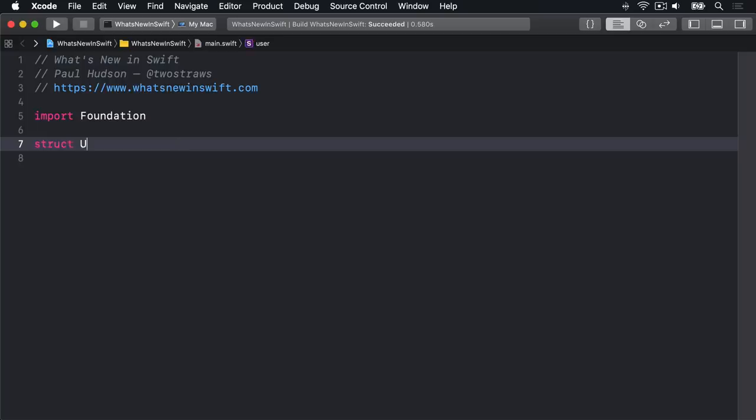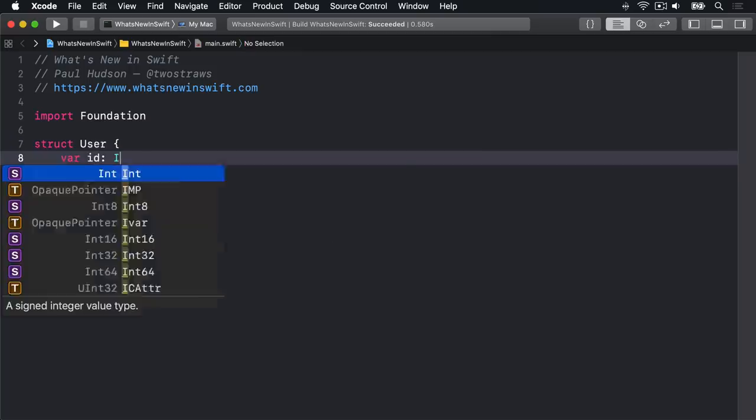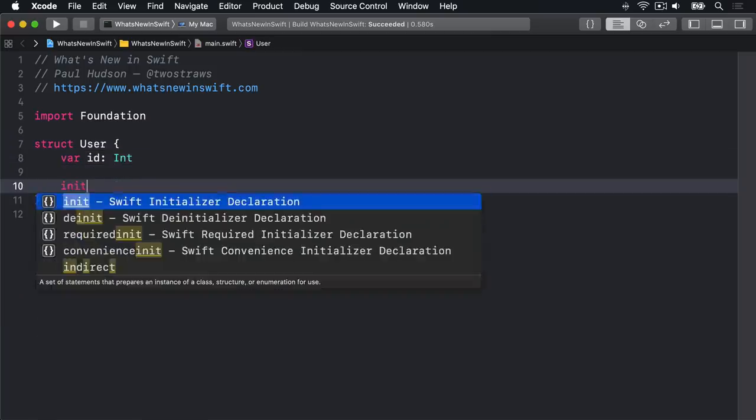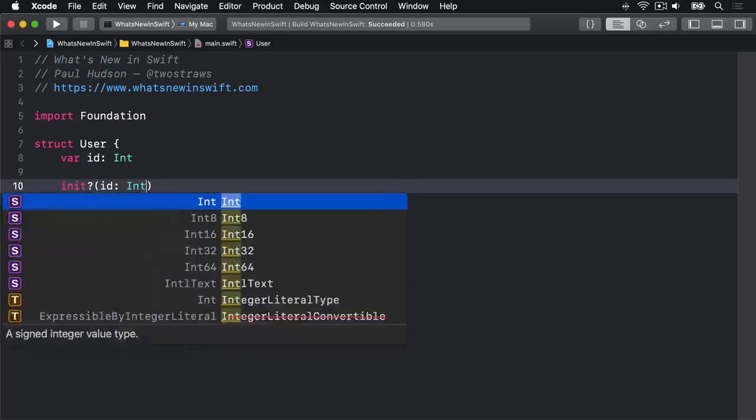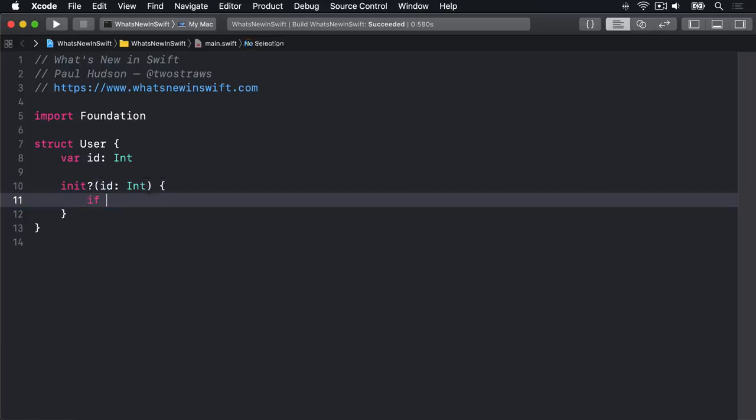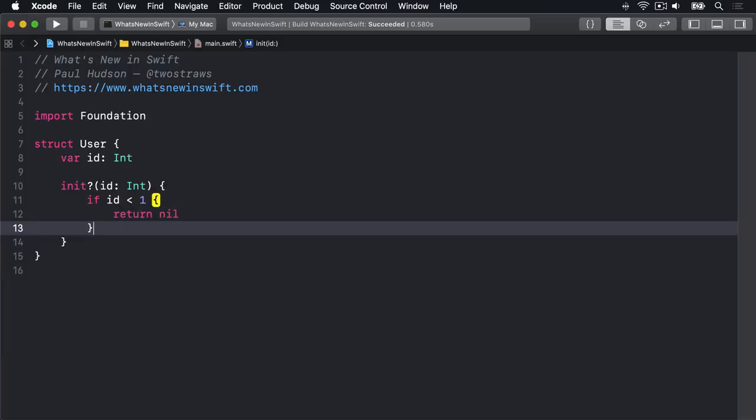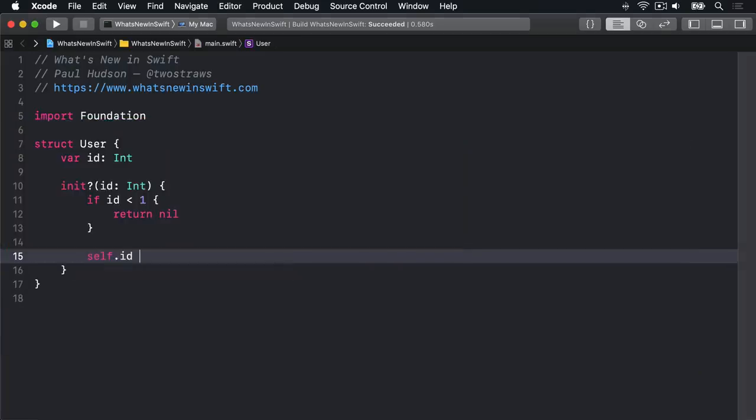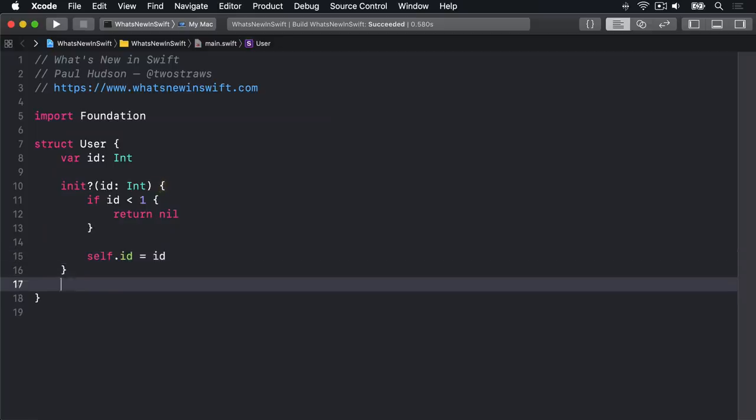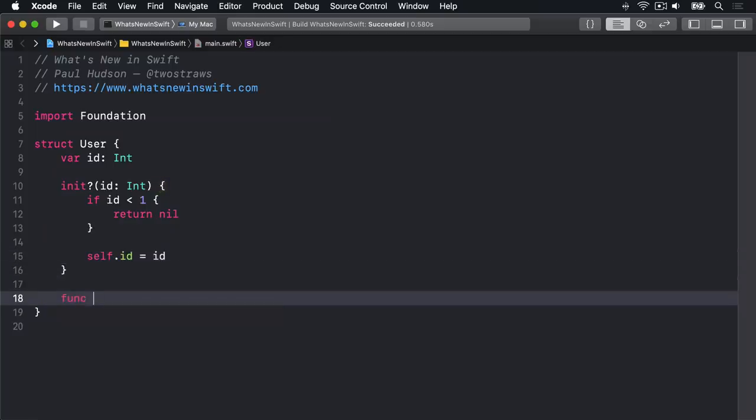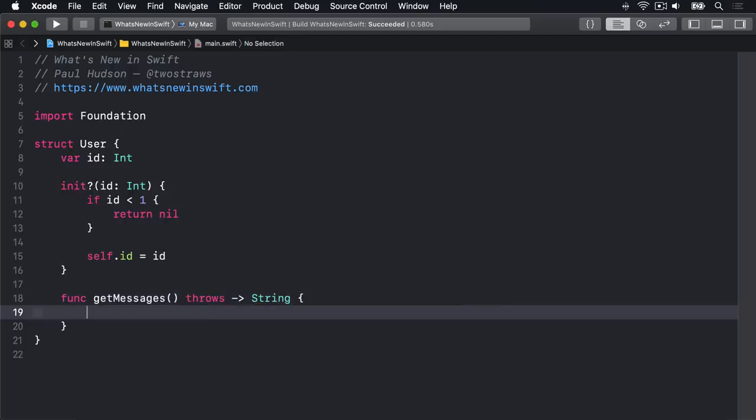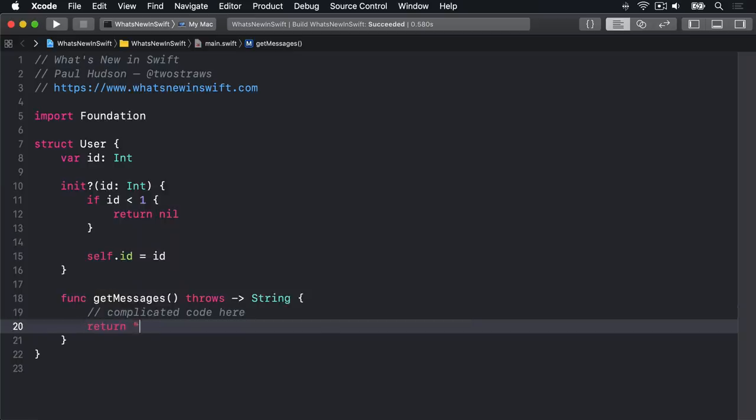First, we make a User struct. We give it an id integer and a failable initializer that takes an id Int. And we'll say if the id it's passed in is 0 or negative, we will return nil. Only positive IDs can be used. Otherwise, we'll assign that id to self.id. Then our simple method will be func getMessages() throws -> String. We'll put in some complicated code here, in theory, and return "No messages".